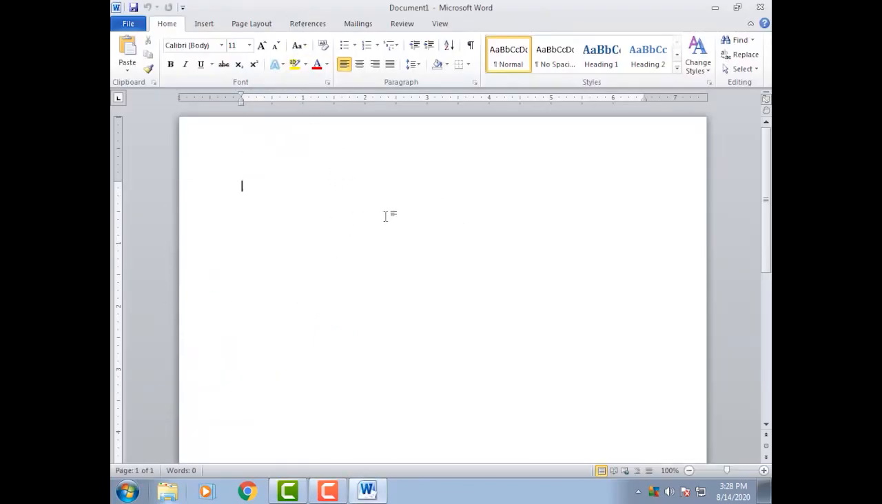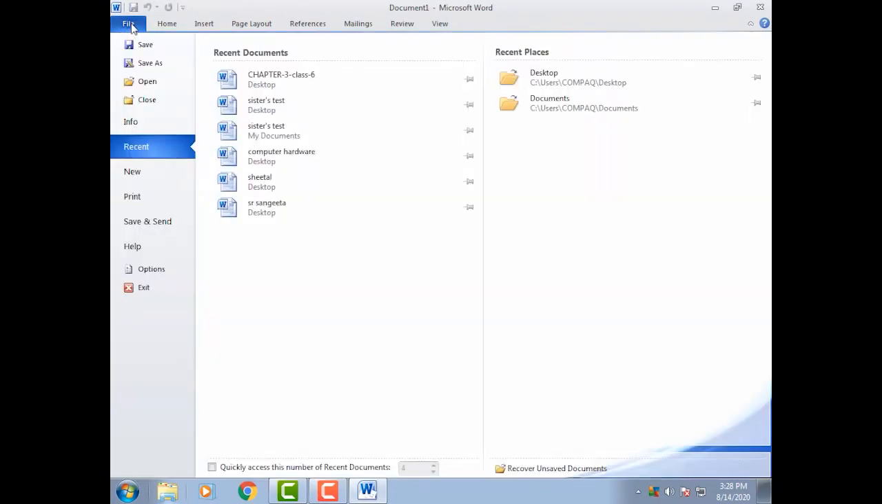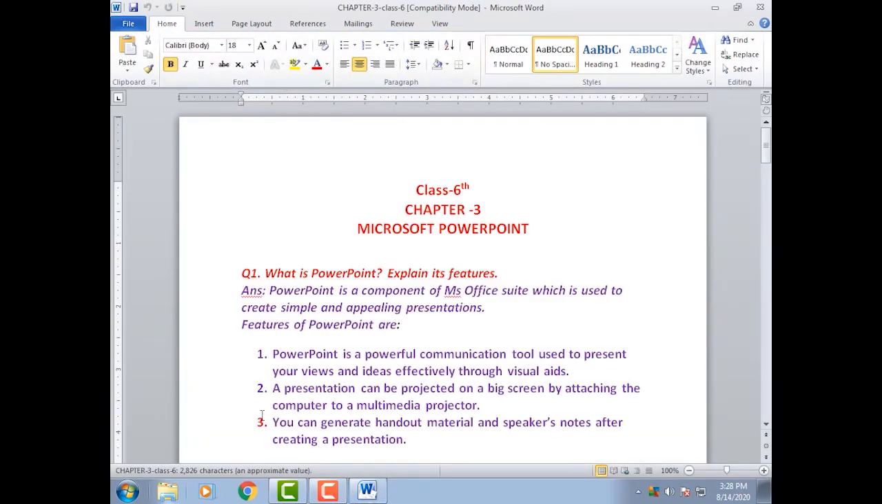If you want to open any recent document, this is the File tab, click on the File tab. If you want to open any recent document, single click on the desired document. In this way you can open any recent document.